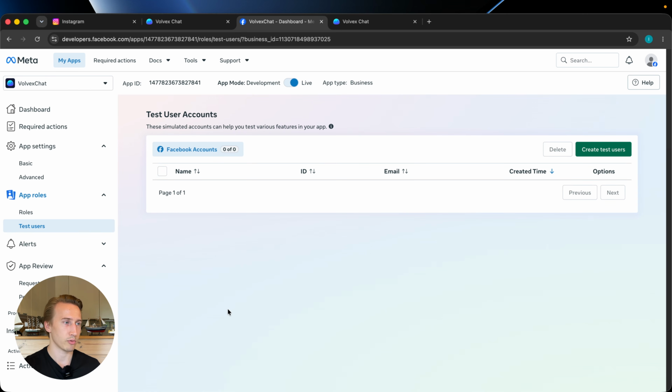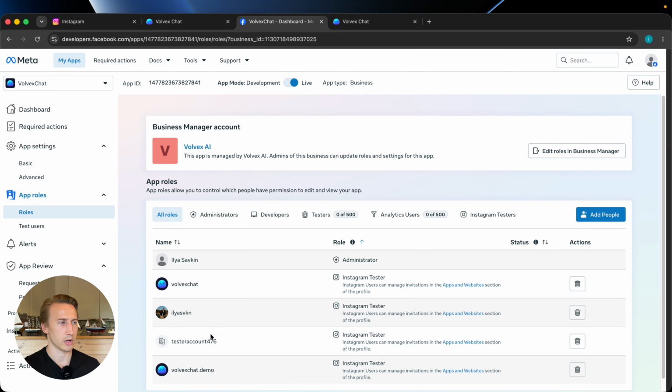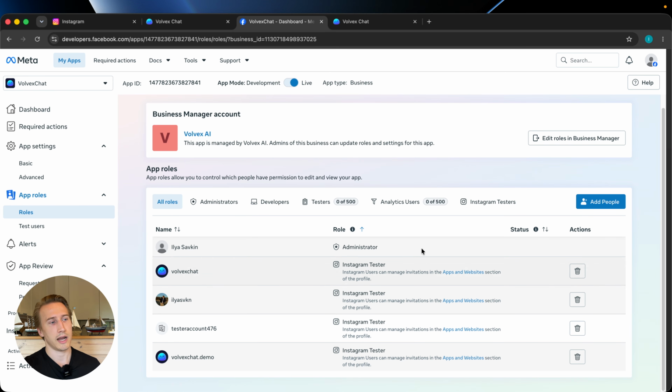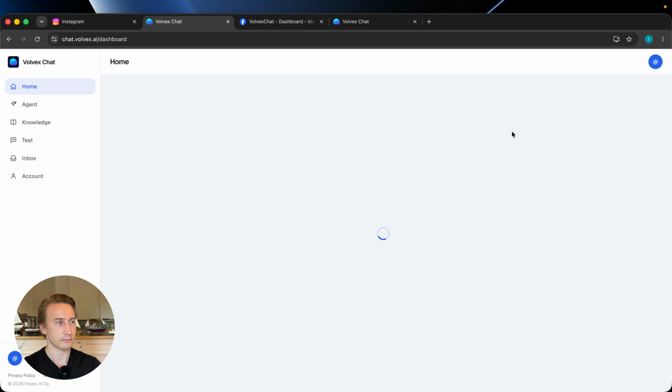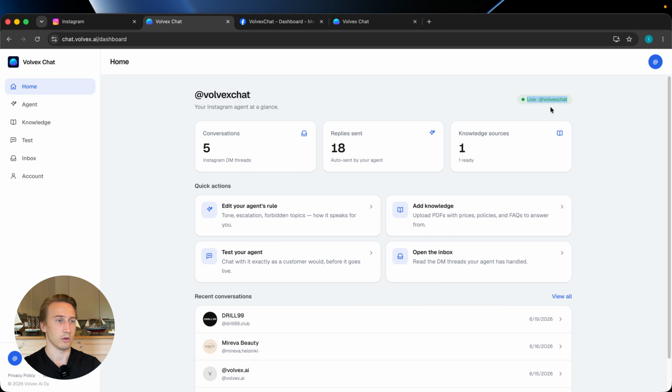So if you go to app roles and test users, roles, here I have a bunch of users. All of these accounts are Instagram testers, and for example this one, Volvox chat, it's connected here as you can see. In the account section, connected as Volvox chat, we can also see it here, live as Volvox chat.